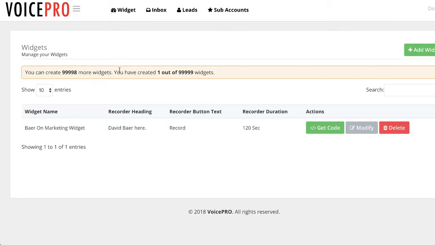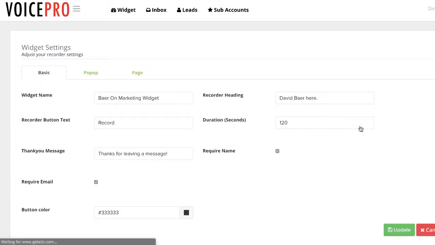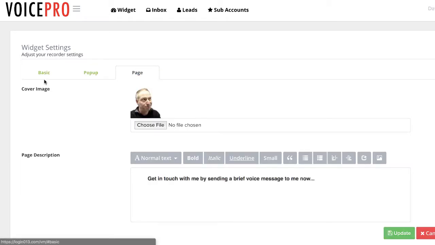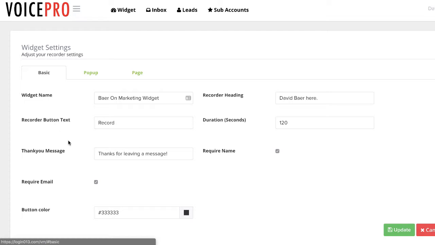So here we are inside the software, and it's fairly simple. What you were just looking at is this widget, the Baer on Marketing widget, that I have set to record up to 120 seconds. And I'll show you how that works. So I'm going to hit modify. Now you'll see there's the basic overview, there's a pop-up, and then there is a page view. I'll show you the page view in just a moment.